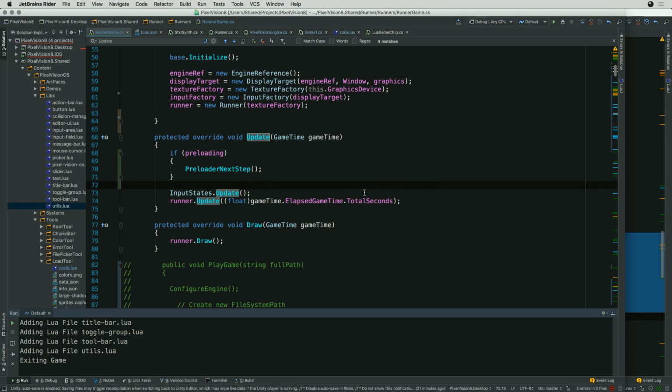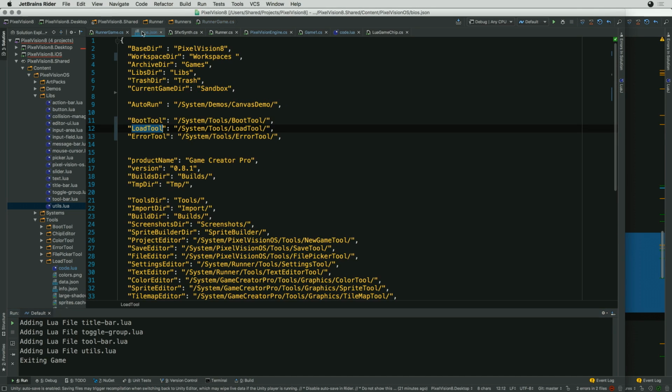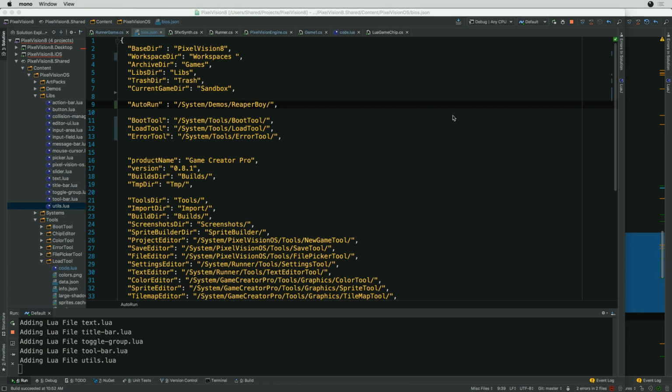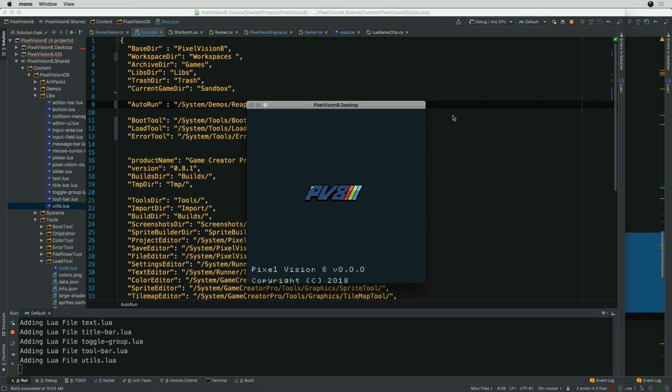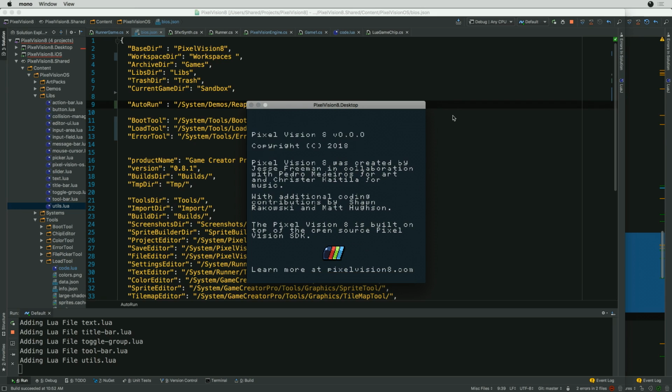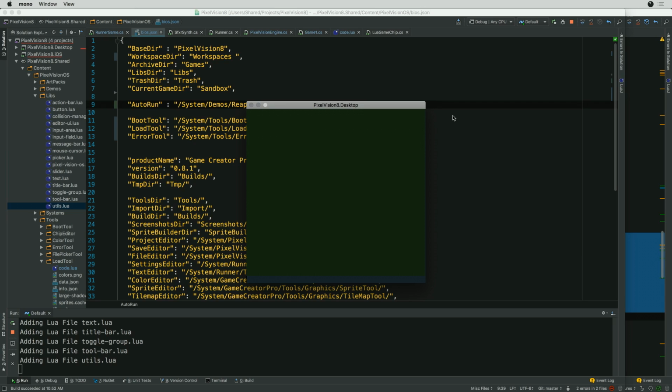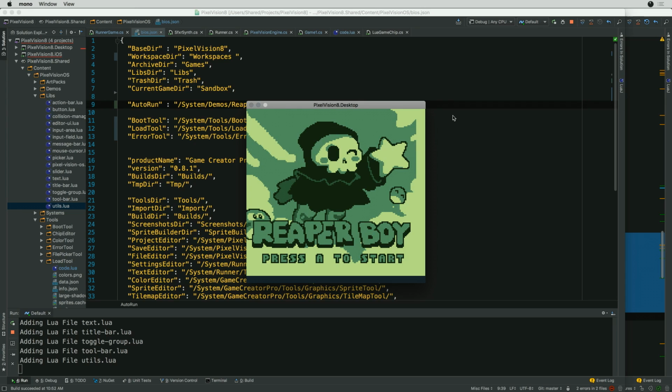Let's try something like a full game. I do have it in the BIOS. Here's auto run. We're going to change this to Reaper Boy and run this. The preloader might happen so quickly that I can't tell if it's actually outputting, so we're going to trace that out in a minute. That basically got us through it. What I just got to make sure is that it did something.